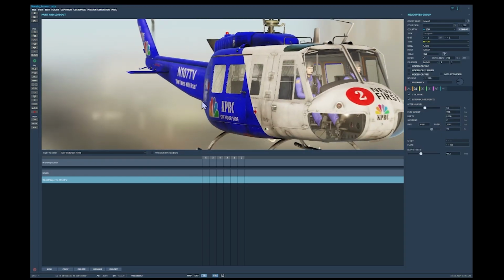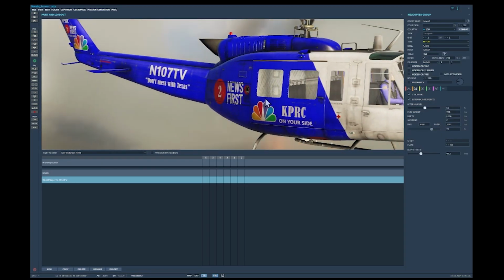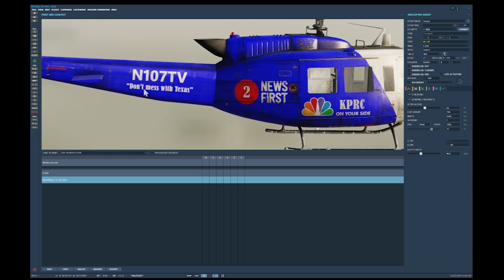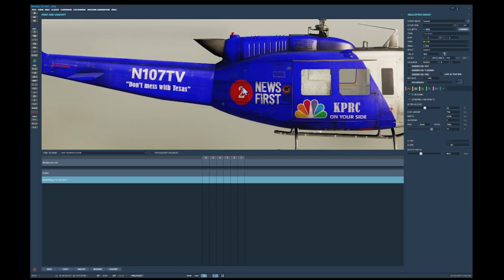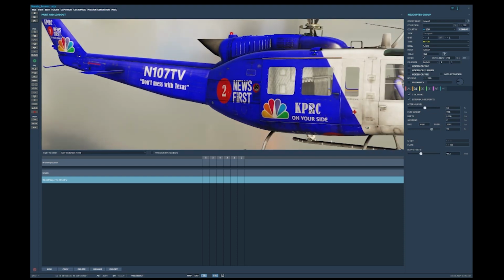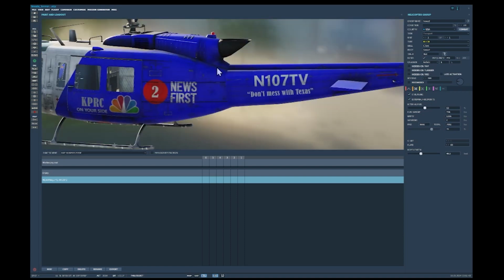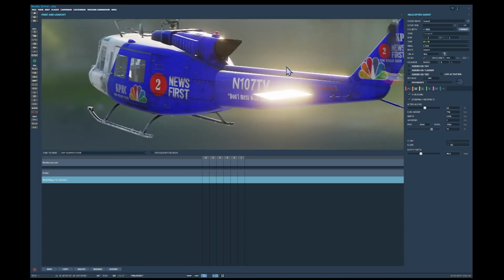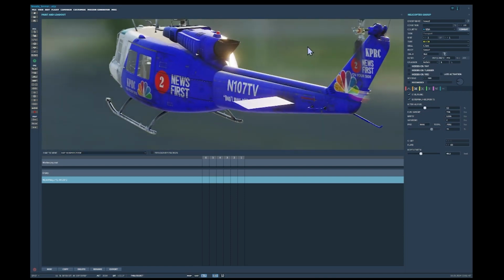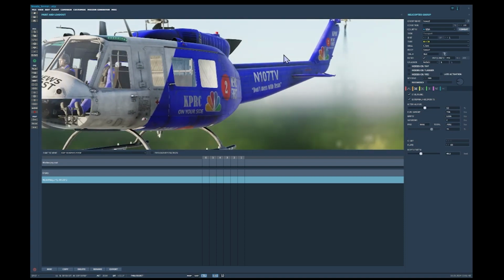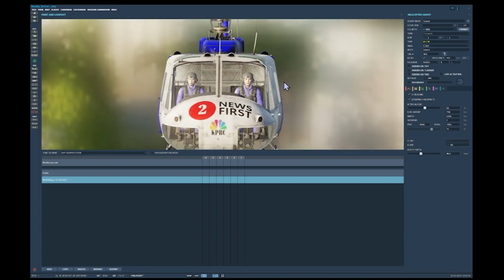All right, so now that we're in DCS, here are the adjustments that we made. We added the Don't Mess with Texas. We changed that 10 to a 2. We changed that to read KPRC. And then here it is on the back end, KPRC, number 2. Don't Mess with Texas on that end. There's the number 2, KPRC up on top. Looking pretty sharp. There it is in the front. Man, that came out nice.